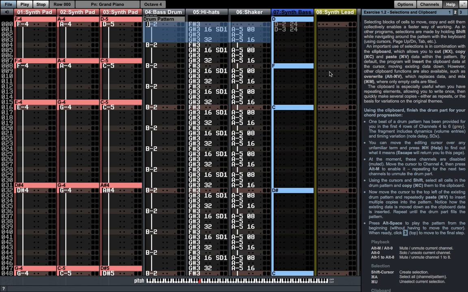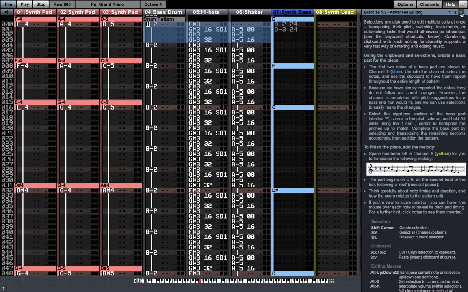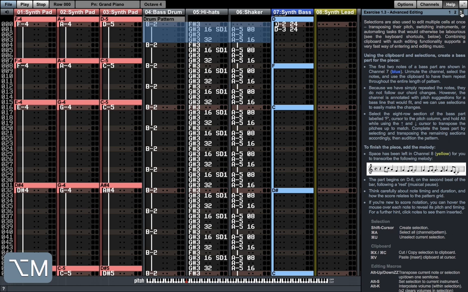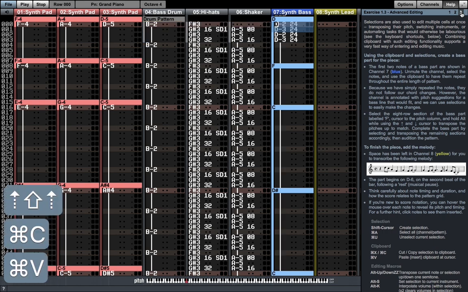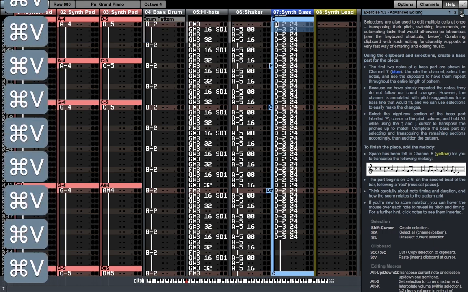Now let's move on to step 3 to create the bass line. In this step, we're going to use a very similar process, whereby we take a fragment of material already provided to us and copy and paste it over the rest of the channel. I'll unmute channel 7, and we can hear the fragment. I'll select that fragment and copy it to the rest of the channel as we did with the drum part.